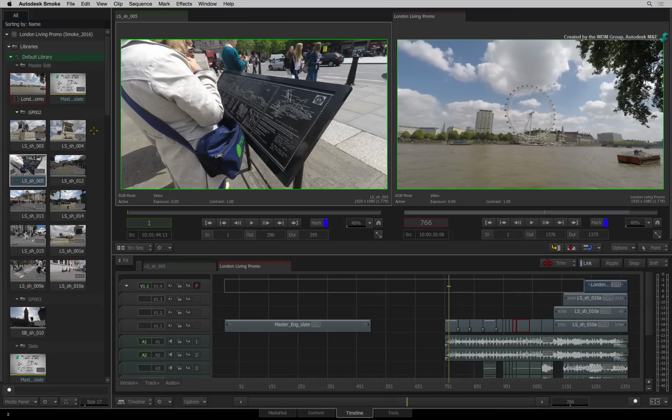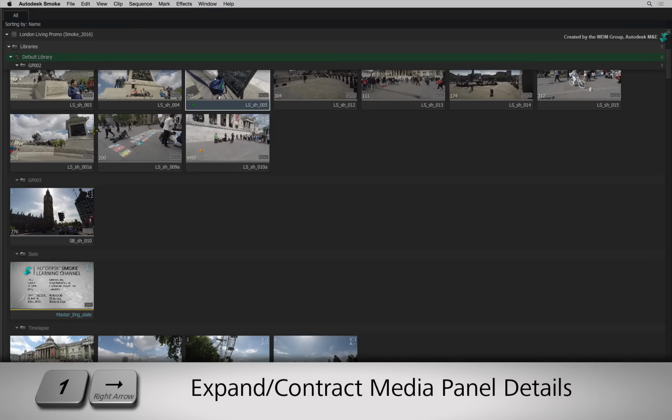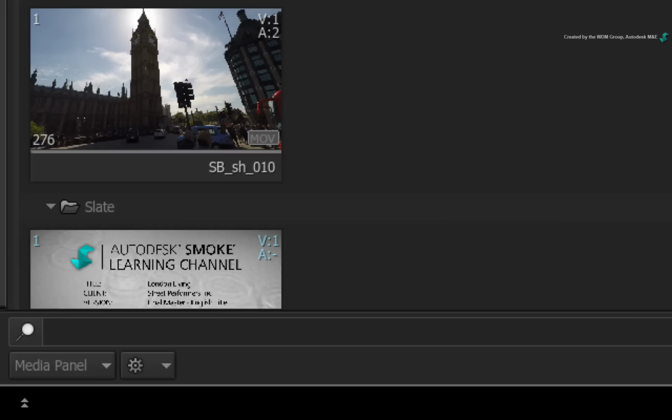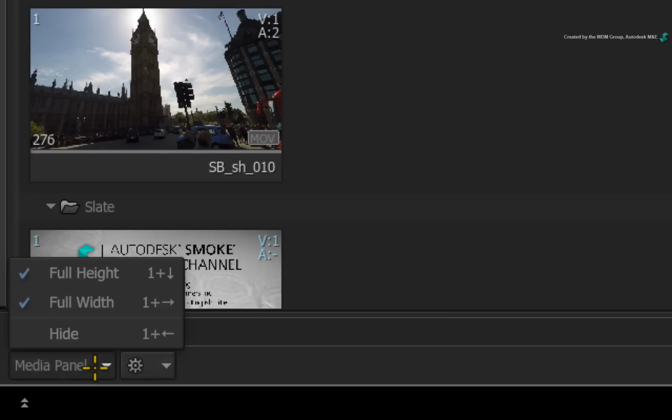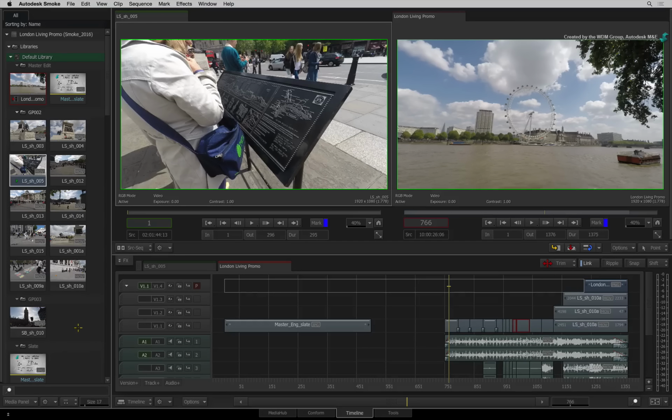If you are working with a single screen and you need more room to view your clips, you can press the one right arrow keyboard shortcut and this will expand the media panel full screen. This is also available as a toggle at the bottom of the media panel. The same keyboard shortcut will scale the media panel back to its original size.